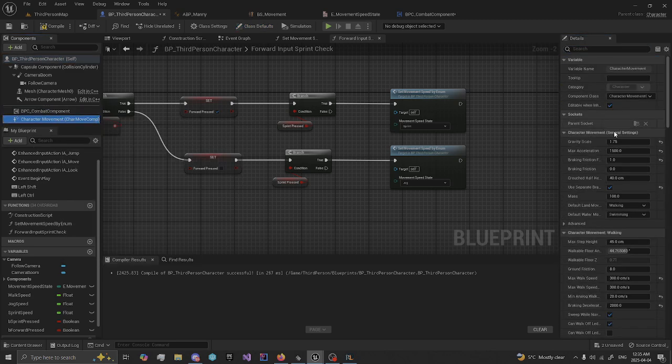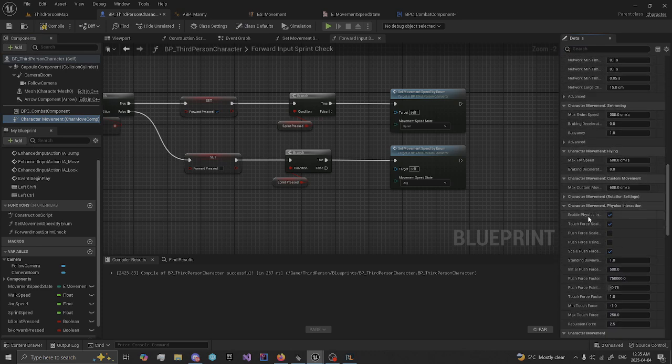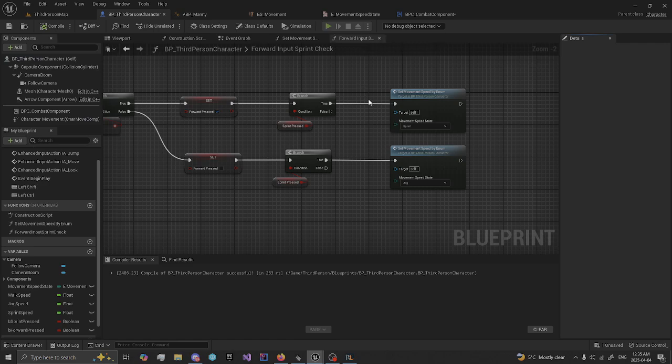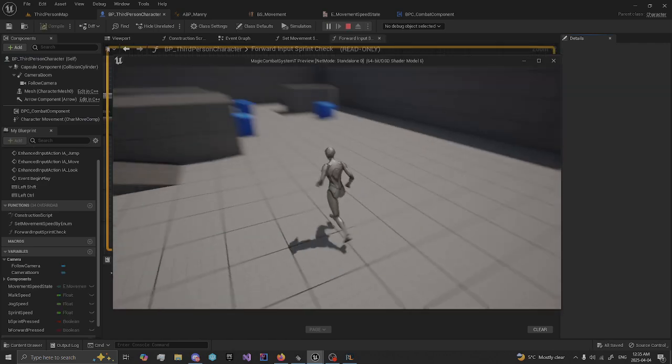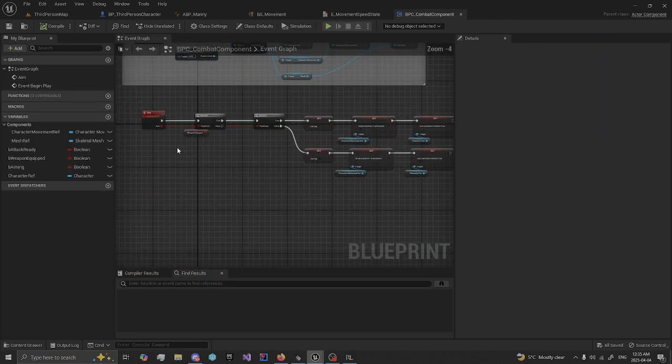In our character movement, scroll down to the rotation. Sometimes it's collapsed, which makes it harder to see, int by default. That'll set us back to the default setup. And we have our aiming set up.